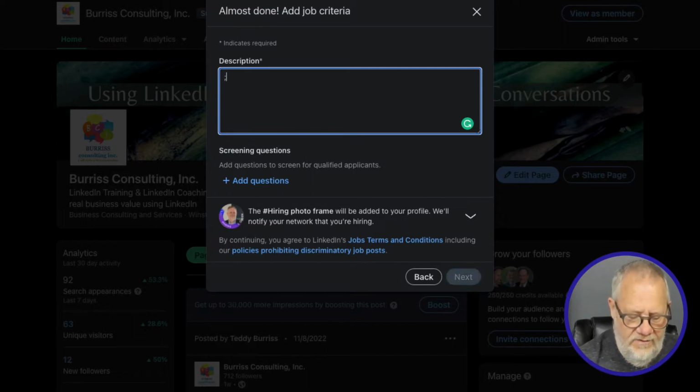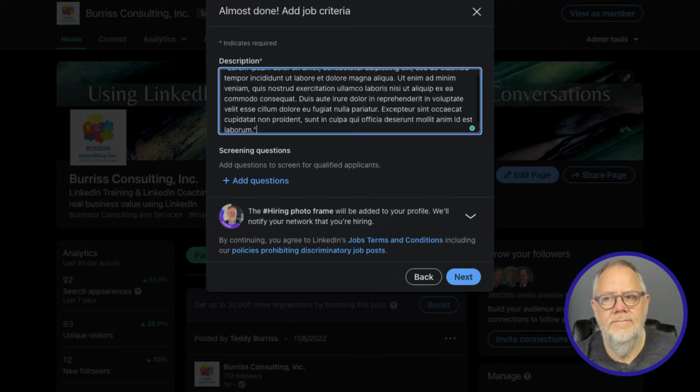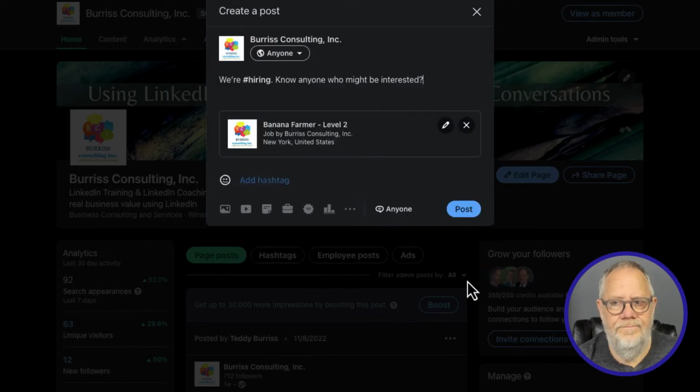So I'm going to fill this in with a job description. There it is there. I could add screening questions if I want. You can add multiple screening questions. I'm not going to do that now. And then I could put the frame around my photo. I'm not going to do that now. I'm going to hit next.